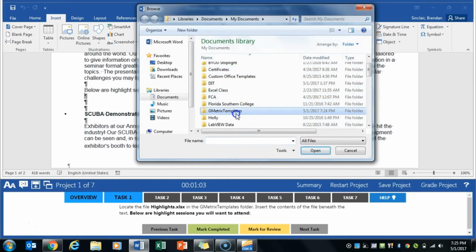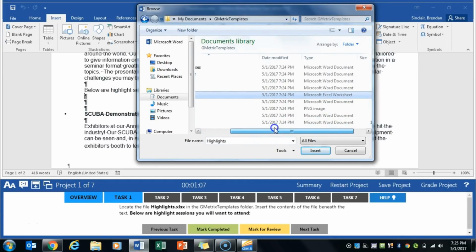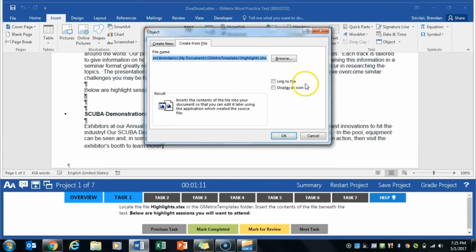We'll find our GMetrix folder, and we'll find this Excel file right here. If you're not sure, you have file type over here. And we'll click Insert, and we'll click OK. You don't want to select any of these.